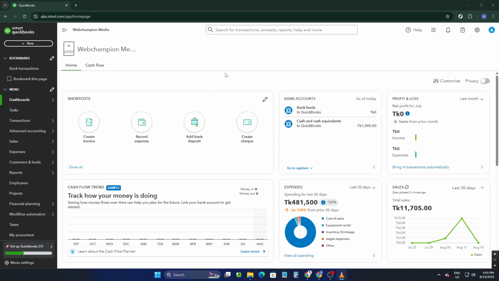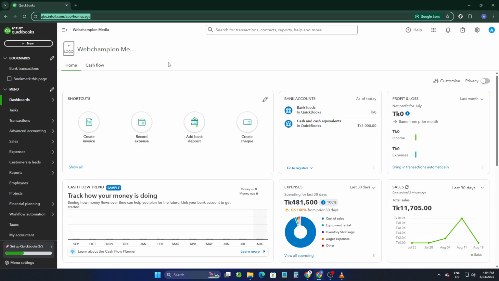If you're running QuickBooks Online and noticing that it's running slower than usual, you've come to the right place. Today I'm going to show you proven ways to speed up QuickBooks Online so it runs smoothly and efficiently without any frustrating delays. Let's dive in.